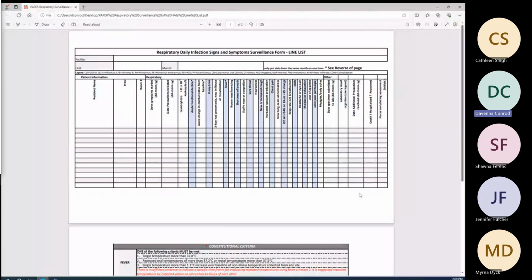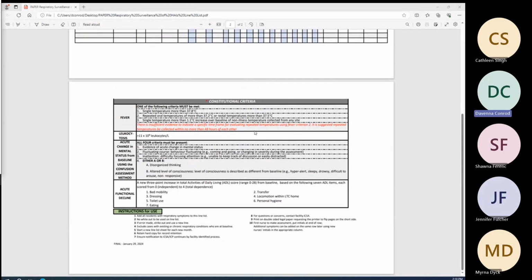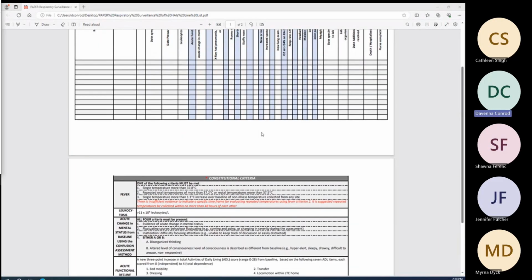So the first tool that I have here is the clinical paper copy for the line list. So what you're looking at is a printed line list. It will print on two-sided, one side, and then the back side will have some information that the staff will find handy in order to complete the information in the line list.